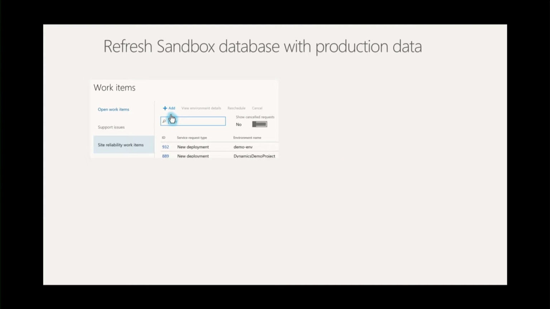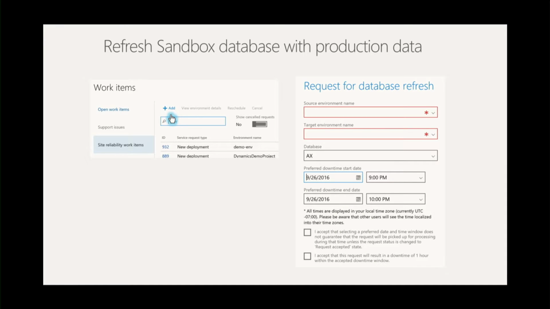So here's a slide showing you one of the requests you can do here to refresh a sandbox database. We'll go to the support page of LCS. Under site reliability work item, you'll click on add, and you select that you want to refresh your sandbox. A screen will come. You select your source environment, which in this case will show you the production environments you have. You select your target environment and some other parameters. You acknowledge that you're basically moving production data to a sandbox, and other acknowledgements. And DSE will actually support this for you.